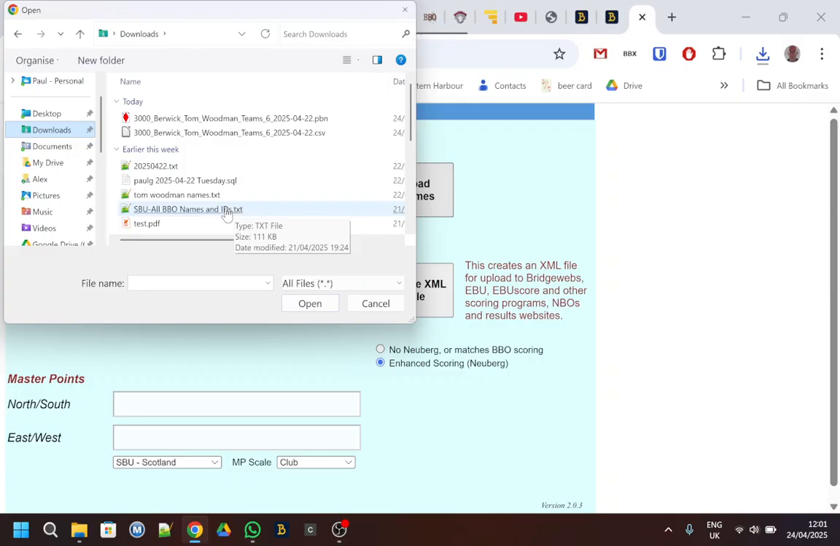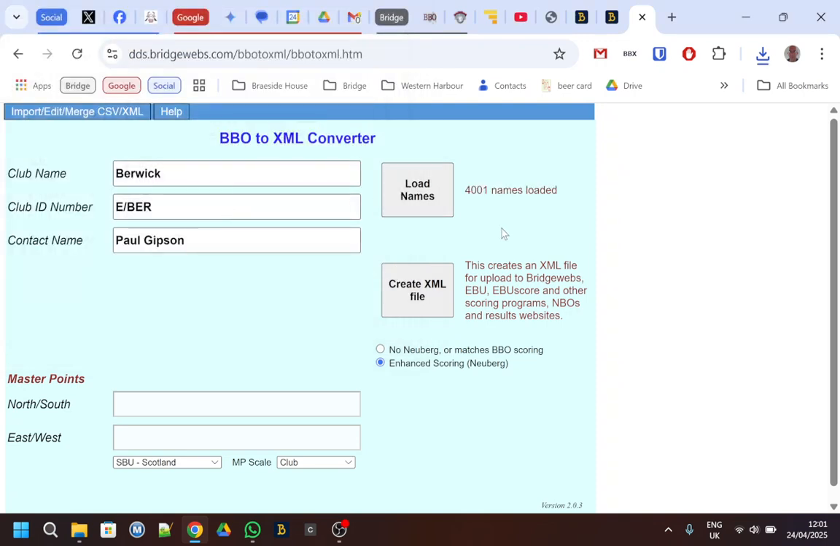The SBU will provide this using its MemPad application, and you want to update this weekly. That's what I do. And we just load the names in there. So that means that instead of Paul G, which is my BBO username, you'll see Paul Gibson in the results.